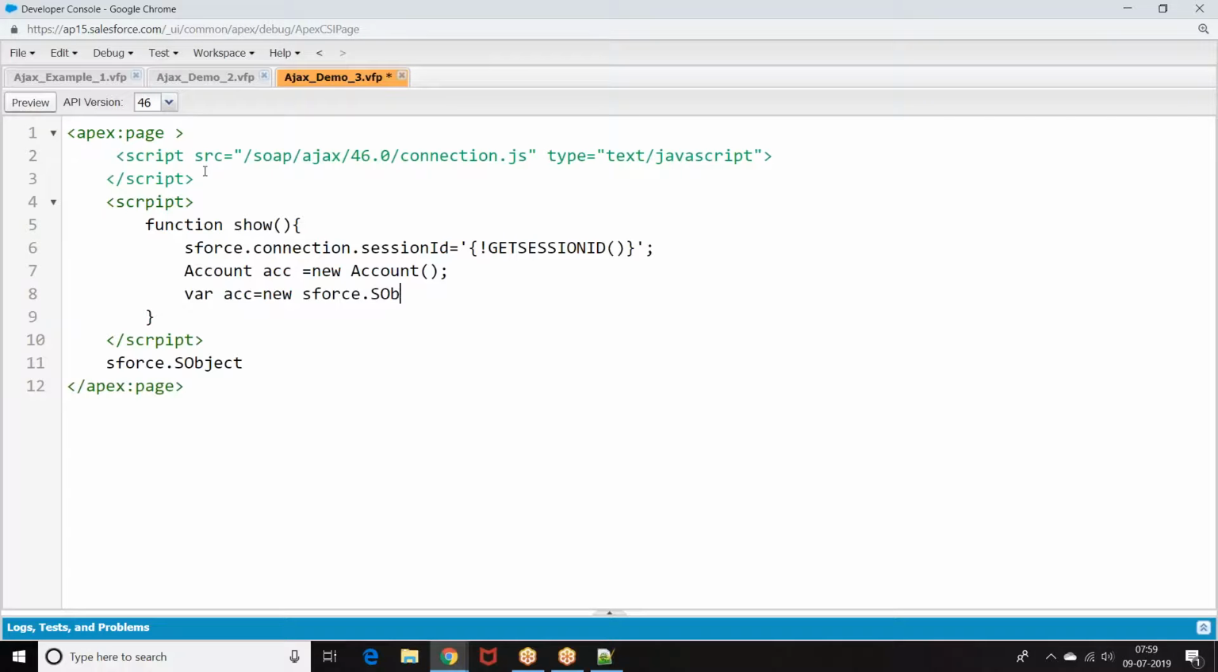Account. Here we create var ACC equal to new sforce.SObject account, and then ACC.name.